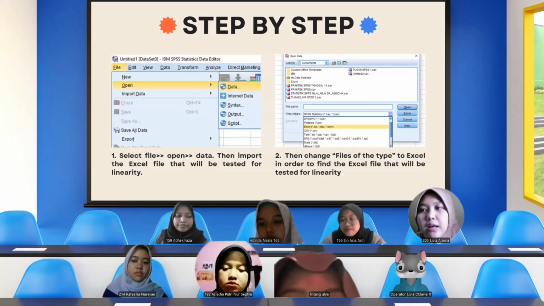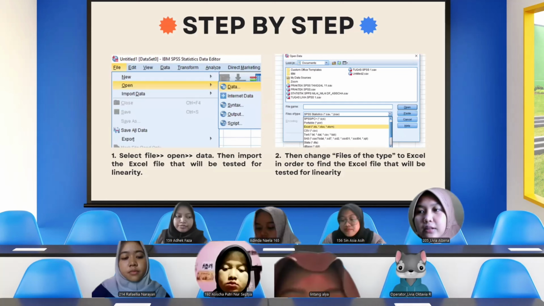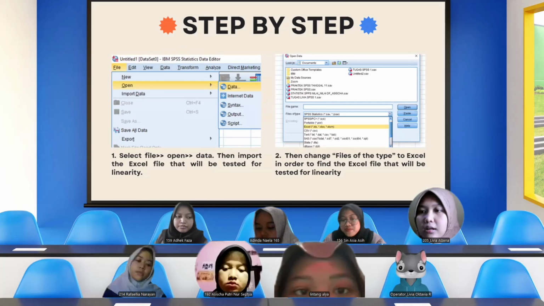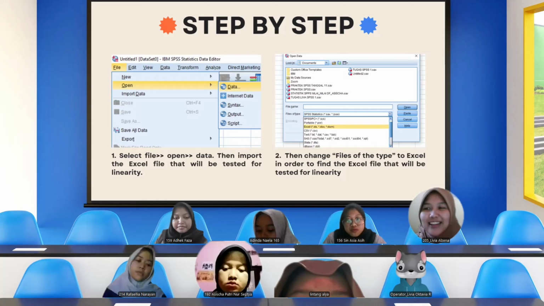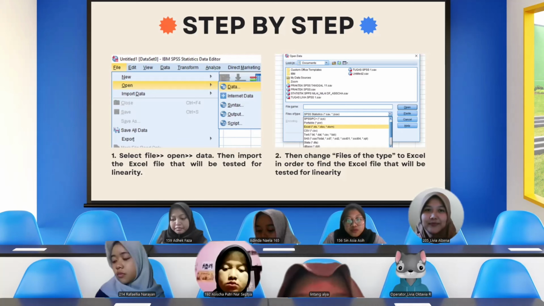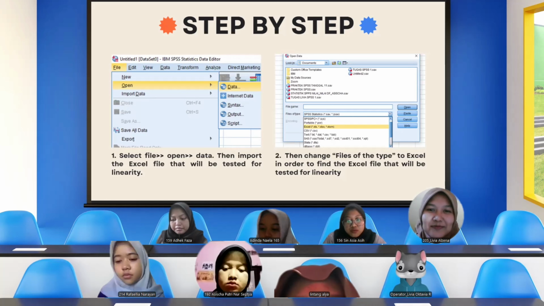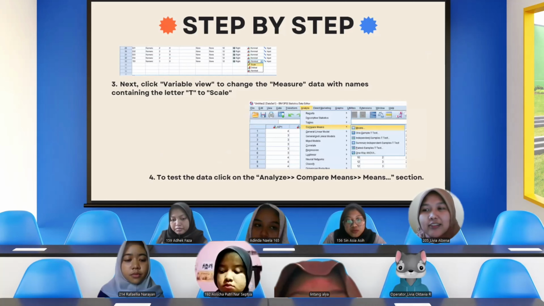In step 1, before starting the test, we need to import an Excel file into SPSS. The method is shown in the image. Select File, then click Open and Data, then import the Excel file that will be tested for linearity. For the second step, change the file type to Excel in order to find the Excel file that will be tested for linearity. Next. The third step, click Variable View to change the measure of data with names containing the letter T to scale.